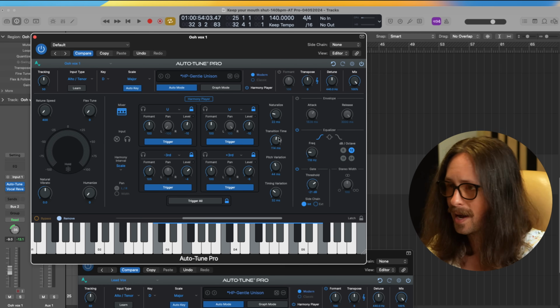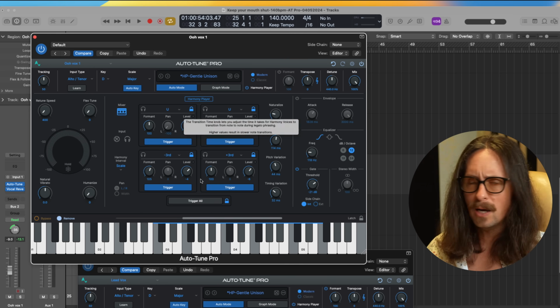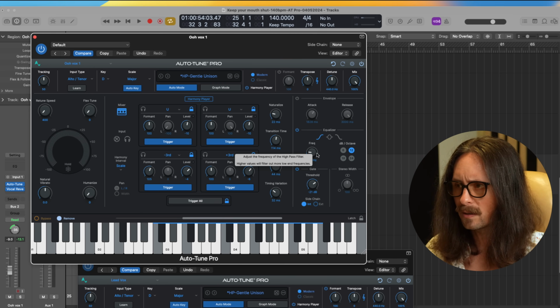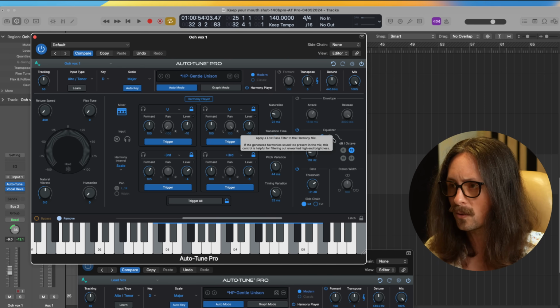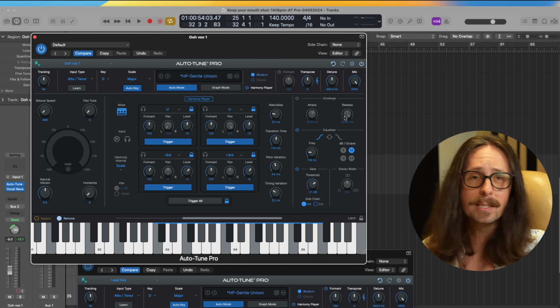You have naturalize, transition time, pitch variations, timing variations. I also really love the equalizer on here. You can filter out high pass or low pass or band pass. These voices on the Harmony engine, you can have an attack and a release time for those triggers. So that's just one of the brand new features of AutoTune Pro 11. Built-in Harmony engine, play with it. You're gonna love it, guaranteed.